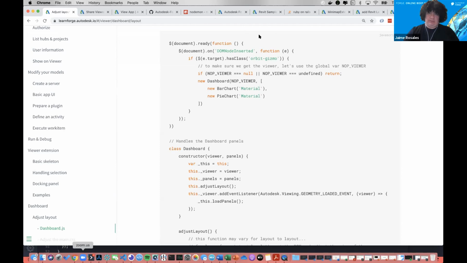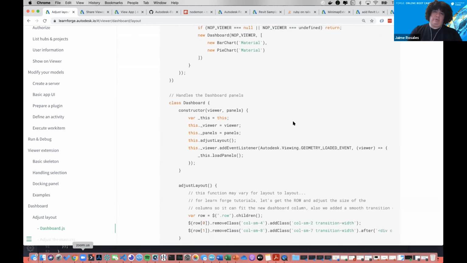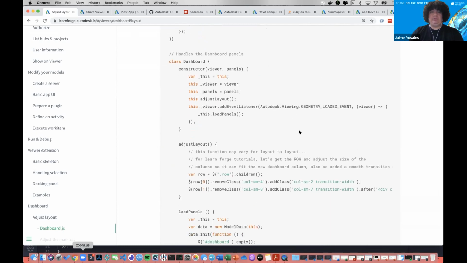Okay, so let me continue with this. Later on we'll create this dashboard class where we're going to create the constructor. We need to add an event listener into the viewer because we will not trigger this unless we have geometry loaded. The reason we do that is because otherwise the chart itself will not have data ready to be displayed unless the full geometry of the viewer is actually loaded. So it's always good practice to wait for that geometry to be loaded, and then we load the panels.